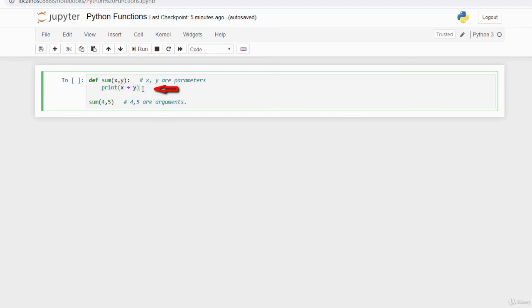When you create a function, the function does nothing until you call or activate it. So here I'm calling the function, which is called sum, and inside the parentheses I'm passing in two values. The first value will be for the variable x, and the second value will be for the variable y. When you pass in values while calling a function, they are known as arguments. So 4 and 5 here are called arguments, while x and y inside the parentheses are known as parameters.